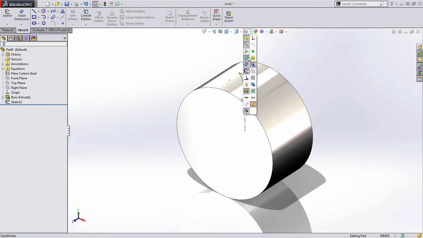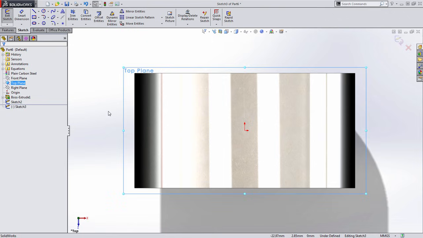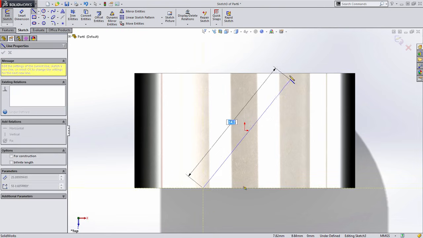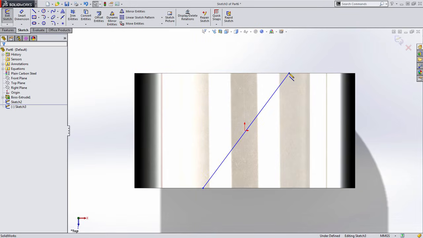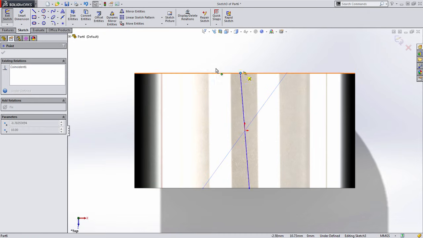I'm going to temporarily shut off the visibility of the profile sketch, and I'm going to start a new sketch on the top plane. Within this sketch, I'm going to just simply draw a line that represents our helix angle. And in doing so, I'm going to create a midpoint relationship to the origin. This midpoint relationship ensures that the line always passes through the center and the endpoints stay symmetrical in regards to their distance from the center.